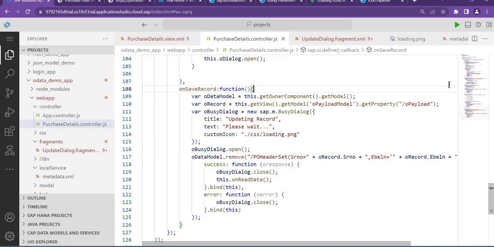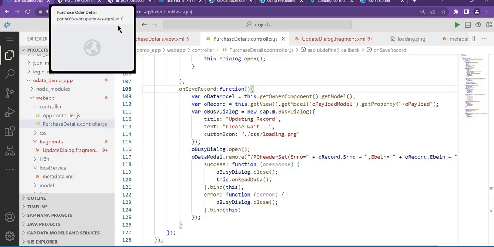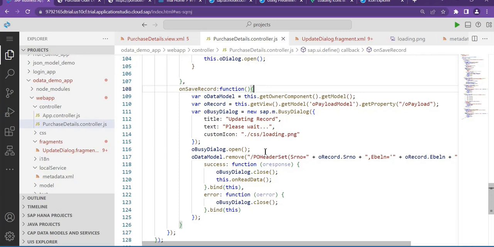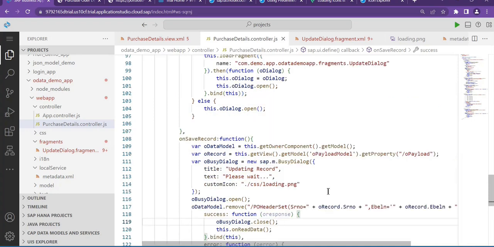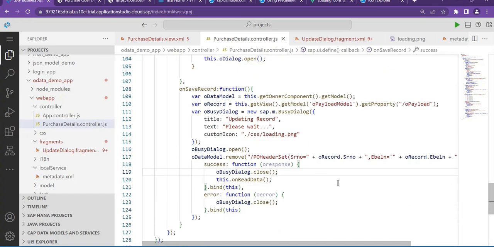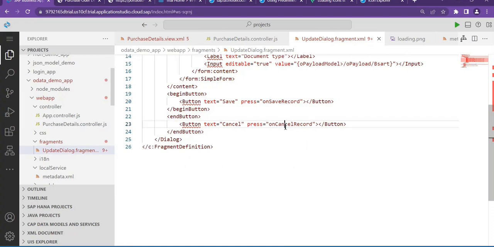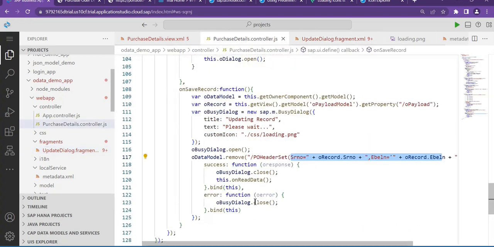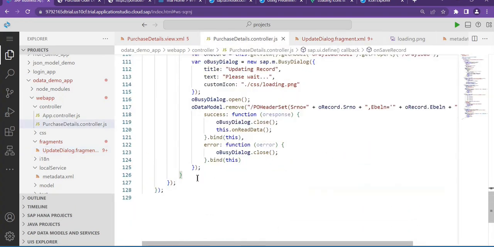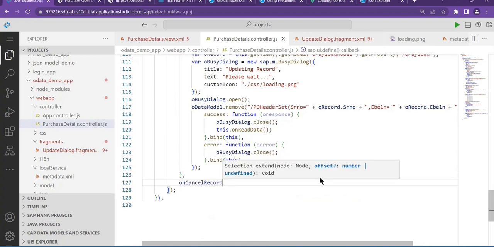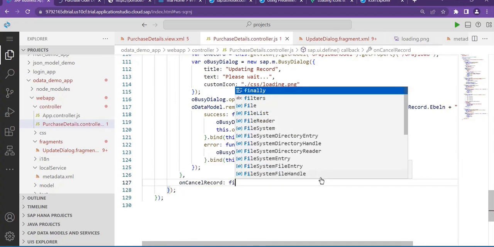I don't have to write anything here now. Now, when we press save, automatically that record will be updated. And once the record is updated, again it will read the data. But for updating and for deleting, we have to pass key value pairs or key fields. So I have to define one more function for closing the fragment. How am I closing it as of now? Using the escape key, I'm able to close that.